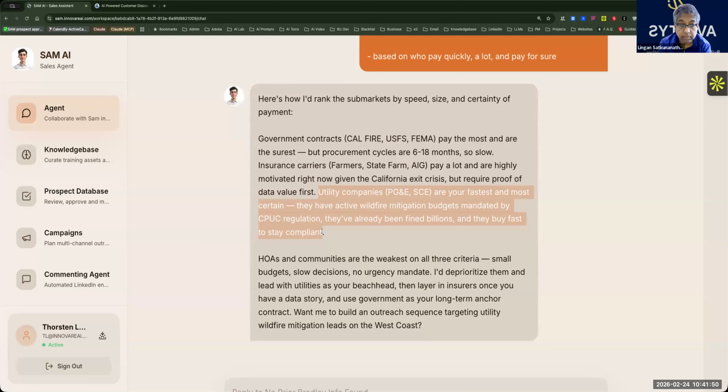HOAs and communities are the weakest on all three criteria: small budgets, slow decisions, and no urgency mandate. So the AI would prioritize them and lead with utilities as your beachhead, then layer into insurers once you have a data story and use government as your long-term anchor contract. Does this sound reasonable? Yeah, so far it is. It's doing a pretty good job. I think so.